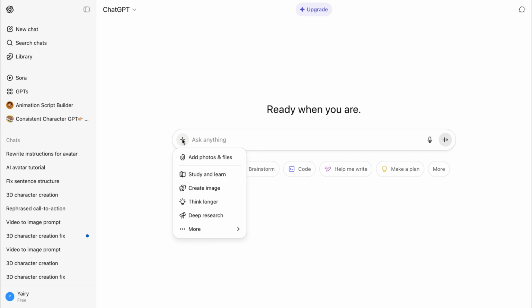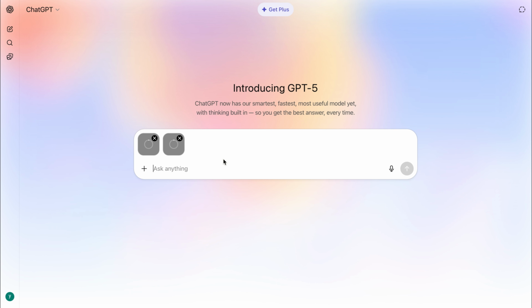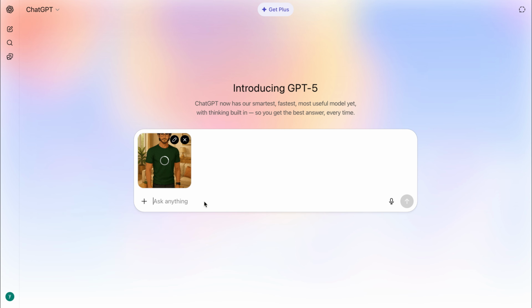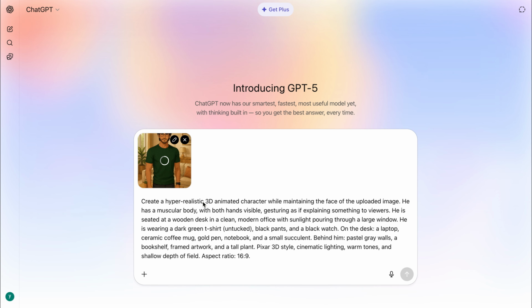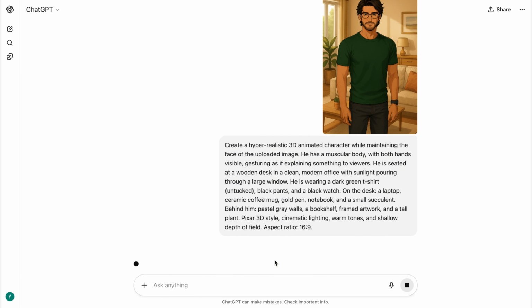Let's get started. First, we need to create your digital twin. Open your preferred AI image generator. This could be ChatGPT's image feature or any similar tool. Upload a photo of yourself or the person you want to turn into an avatar. Then, write a detailed prompt describing exactly how you want your avatar to look, including hairstyle, outfit, facial features, and even the mood or vibe you want them to convey.